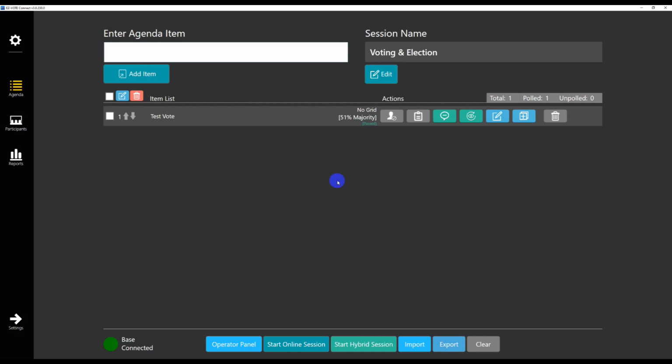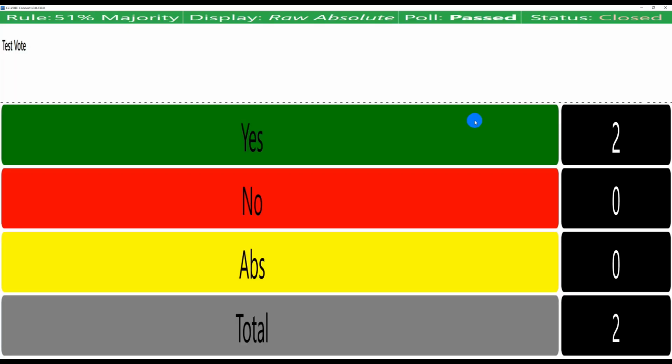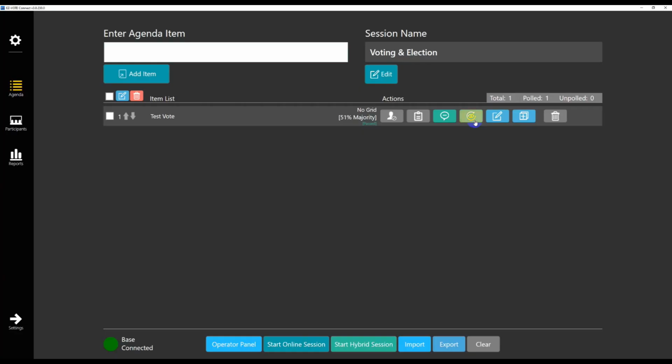Now that the vote has been completed, the Vote Now button for that motion has been replaced with a Review button. This allows you to return to the voting screen to see the full breakdown of the voting results. Once the vote has been finalized, it cannot be voted on again, so try duplicating the motion if you want to reattempt the vote.